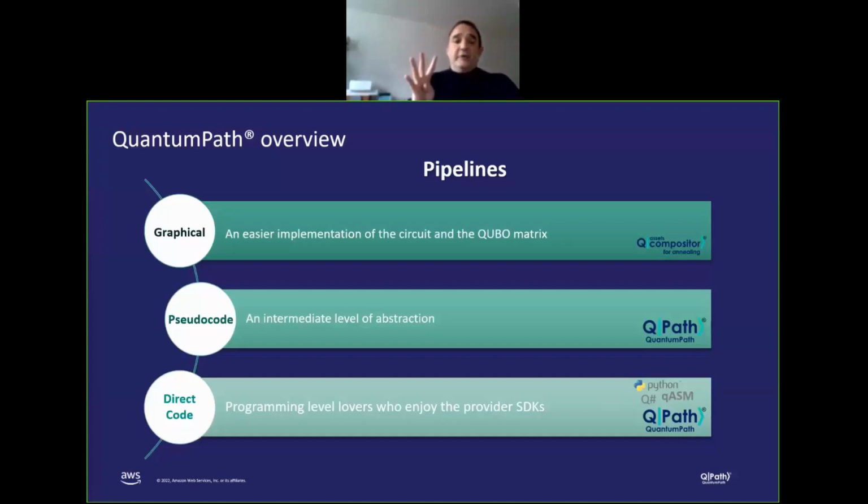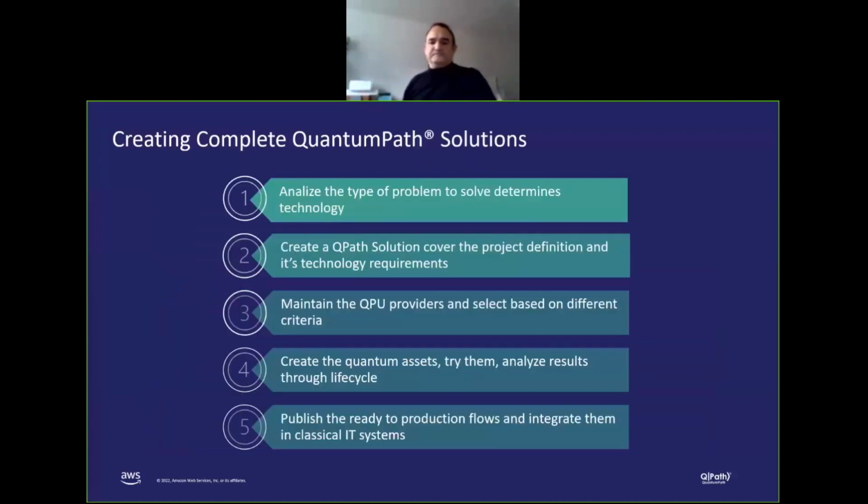And what is the fourth level I talked about? I will show it later in the presentation. Our qSOA API is a REST API in which you create the classical part using a classical language. You can use C# or Python or whatever other language to interact with the QuantumPath system and, in different ways, create assets, execute them, get the results, and so on.